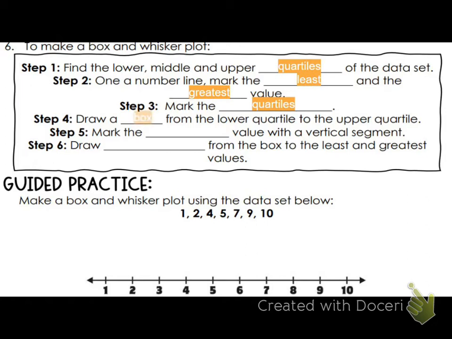Then we're going to draw a box from the lower quartile to the upper quartile. We're going to mark the median value with a vertical segment, which just means a line inside the box. And we're going to draw those whiskers, which is those lines with the dots to the greatest and least values. So let me show you how we would do this with this data set.